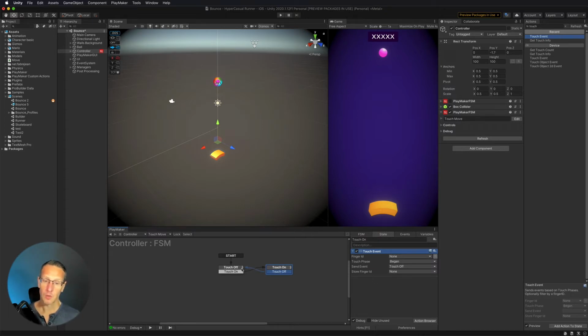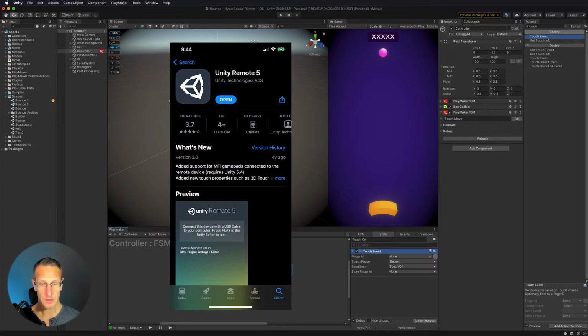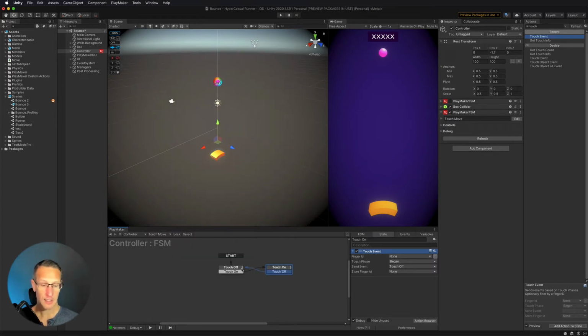Okay, so we've got that set up, but how are we going to know if it works? Well, we're not unless we have our phone connected to our computer. So the application that you want to use is Unity Remote 5. Unity Remote 5 allows you to directly connect your phone to your computer. And then within the editor, any touch events, it will recognize and you can see it within the game window. Okay.